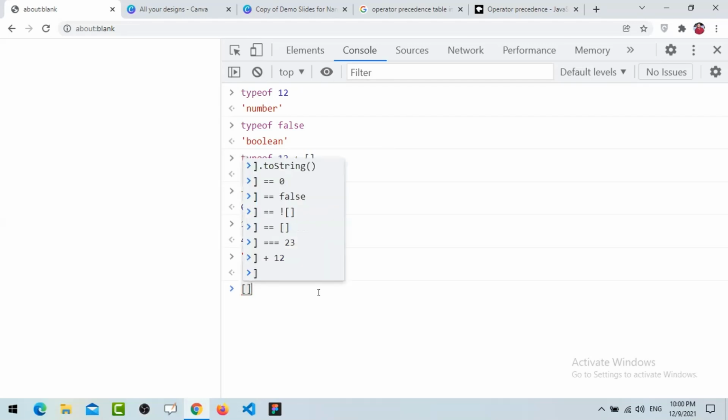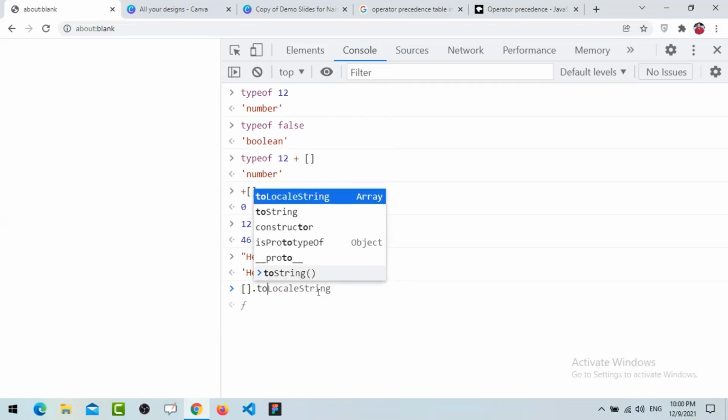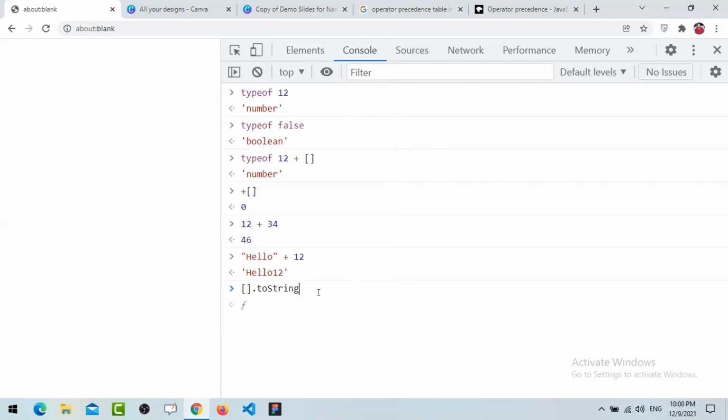So if you convert this into toString, because that is non-primitive, here you will get an empty string. So number plus empty string is what? Again, you will get simply the number string. Is that clear? So whenever you have a string on either side, left-hand side or right-hand side, the other operand will be converted into a string only. That you need to always remember.